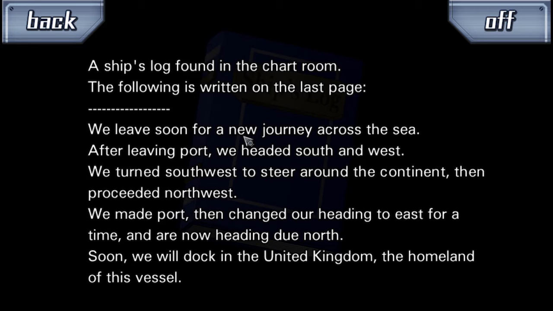We leave soon for a new journey across the sea. After leaving port, we headed south and west. We turned southwest to steer around the continent and then proceeded. This puzzle's gonna hurt my brain. Alright. New journey across the sea. After leaving port, we headed south and west. Soon we will dock in the United Kingdom. Christ.